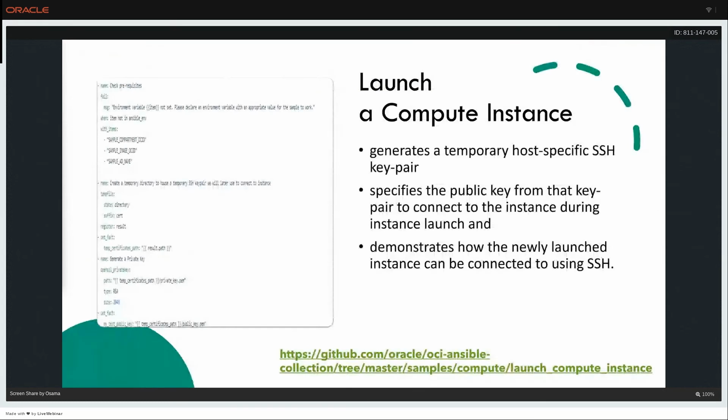It's mandatory to review the documentation to see what exists before you waste your time writing anything. And if you go to this link over here, which is from Oracle Corporation itself, you will find a lot of predefined playbooks, so you can download them and modify them depending on what you need. For example, in case you need to create an autonomous database in the cloud, you can use this predefined module to do that. It's going to generate, for example, an SSH key for you, specify the public key, and demonstrate the launch of the instance itself.